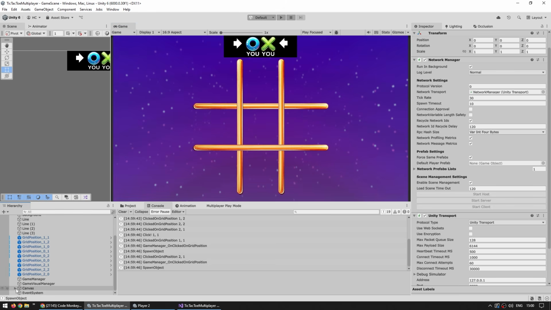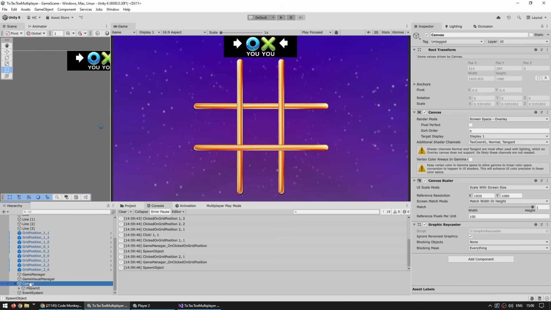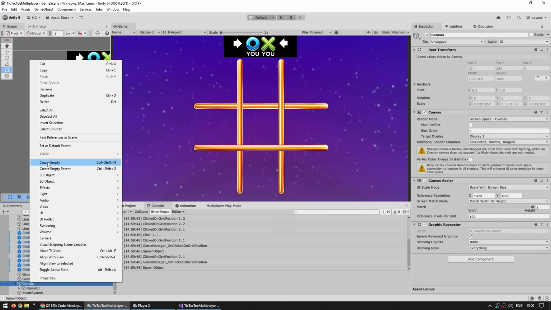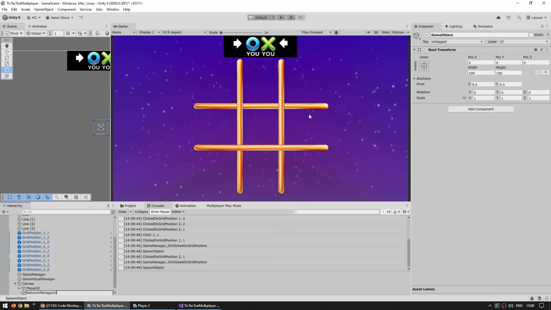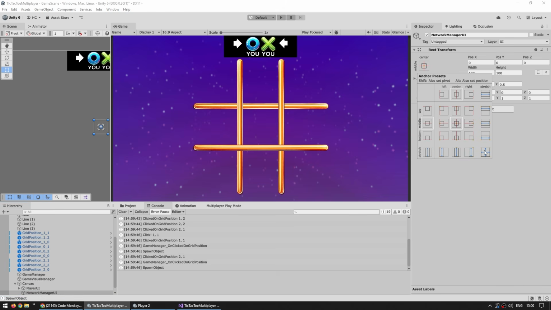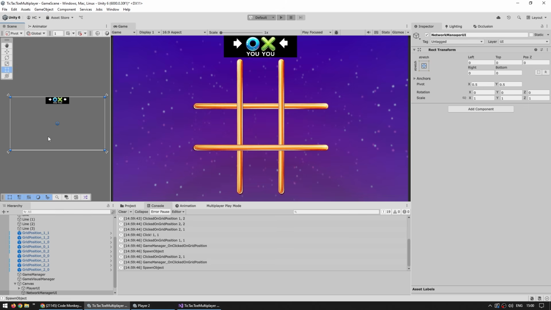So over here in the editor, let's go on the canvas, and inside the canvas, let's construct a new empty game object, name it the Network Manager UI, and same thing, let's stretch it to occupy the whole thing, so hold down Alt and click on this. See, yep, here it is occupying the whole thing.